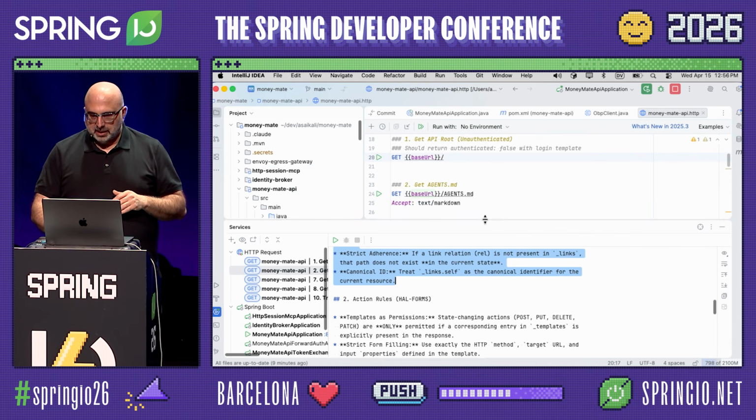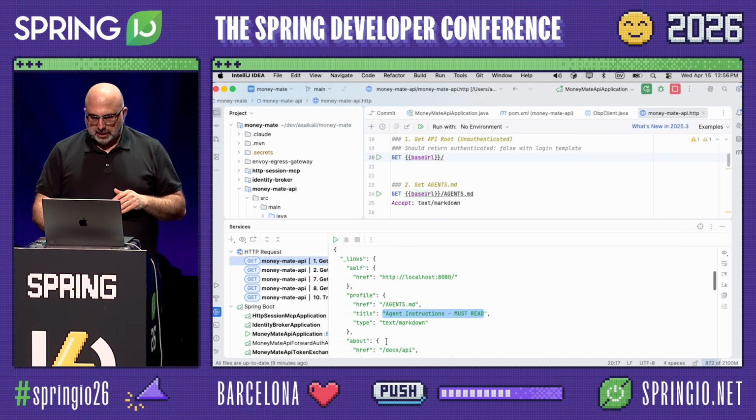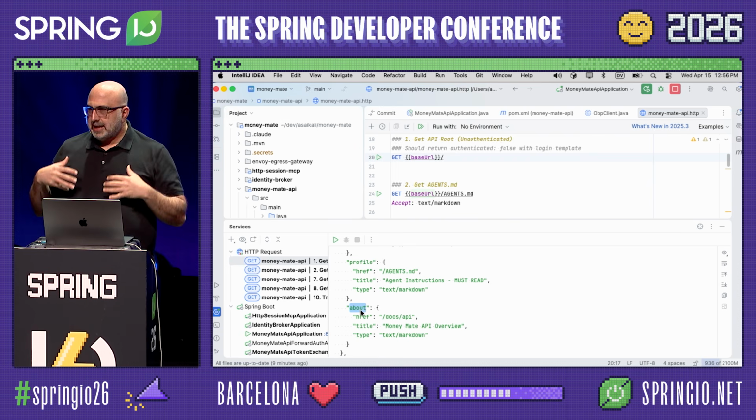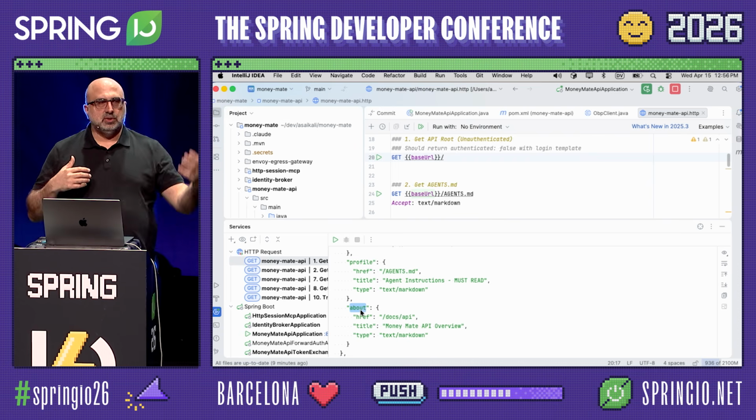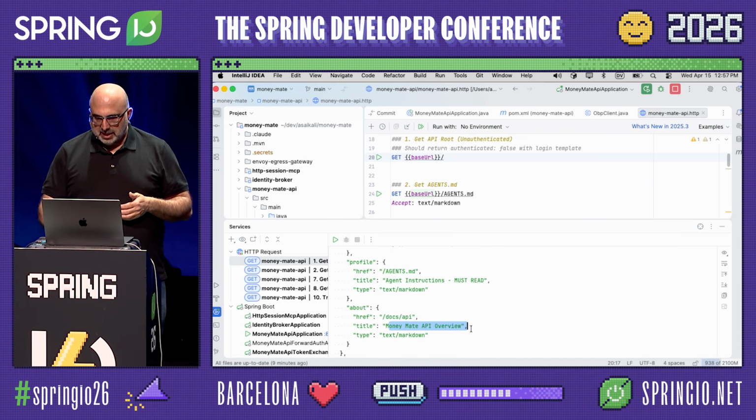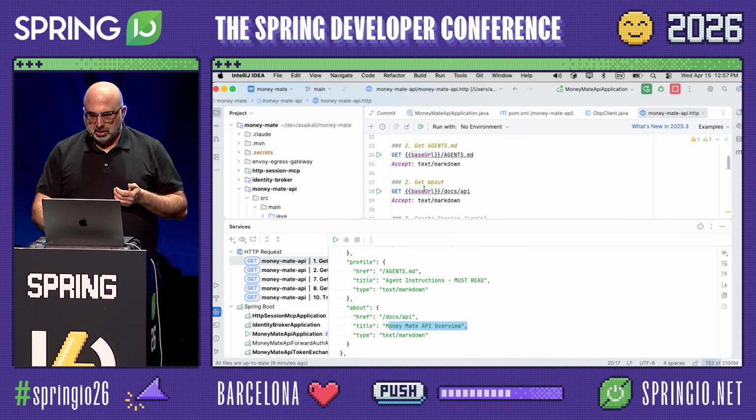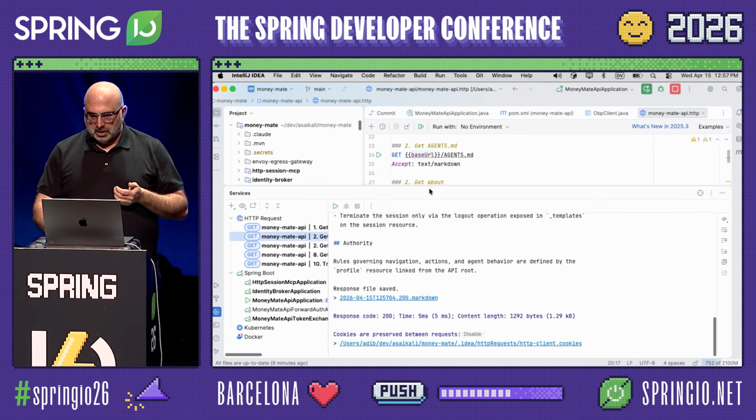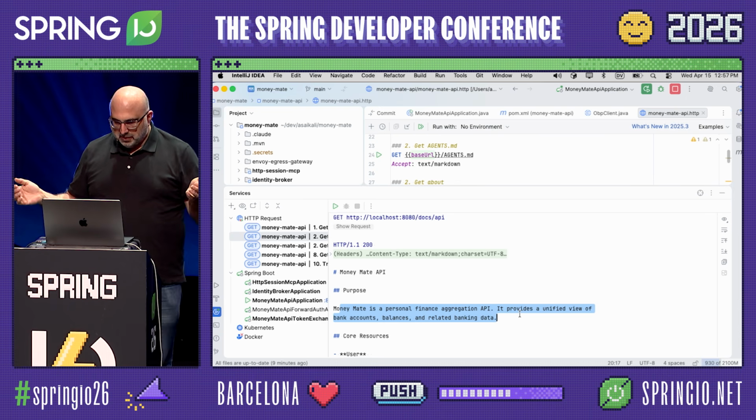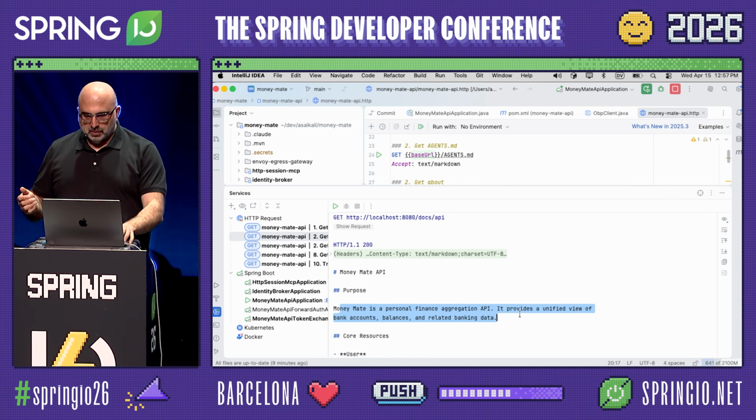So next step is, remember we had the other one which is called about. What is the meaning of an about link? About tells you the semantic meaning of the resource that you're at, right? So in this case, this is titled MoneyMate overview, so let's actually retrieve that. And what we see here is that it's a personal finance aggregation API, provides a unified view of my bank accounts. Ooh, look at this.